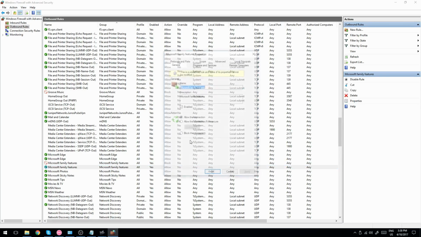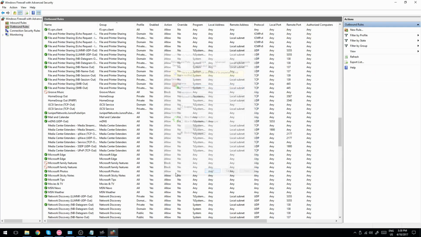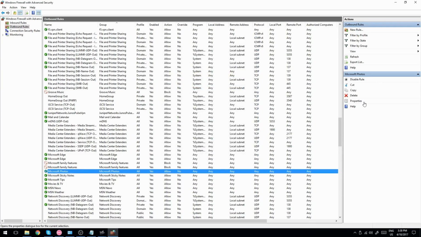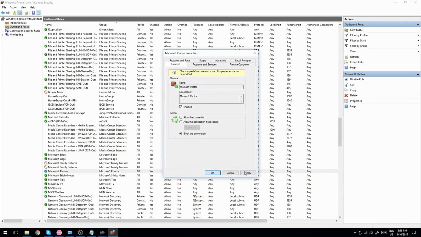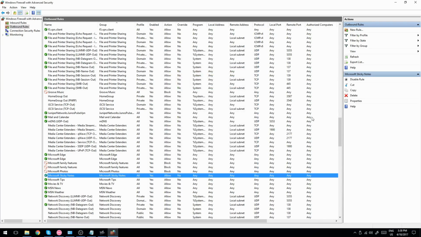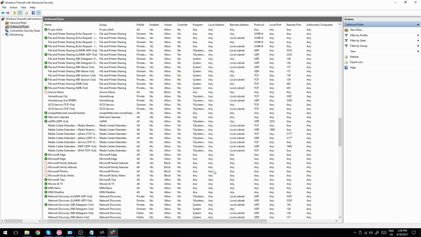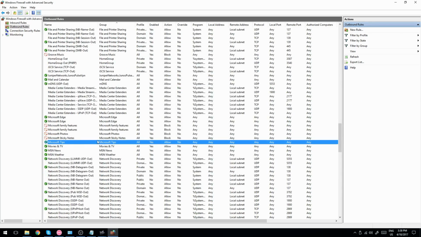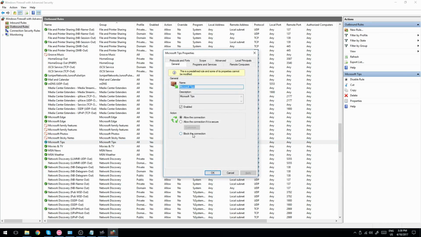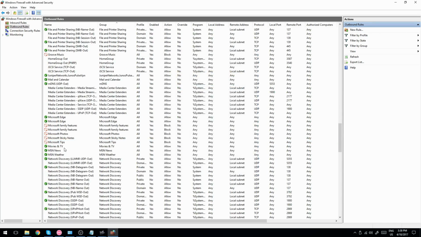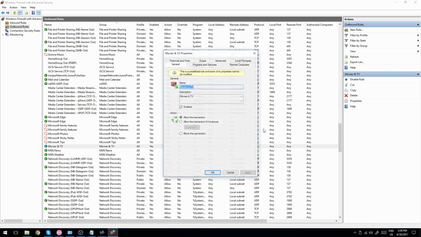Sometimes there's two rules for some reason, I'm not sure why that is. Microsoft Photos, it's a JPEG and PNG viewer. Why would that need access to the internet? Sticky Notes, it's sticky notes. No one needs it to connect to the internet. Microsoft Tips, I don't need the tips. Movies and TV, it's an MP4 viewer or just a video viewer.